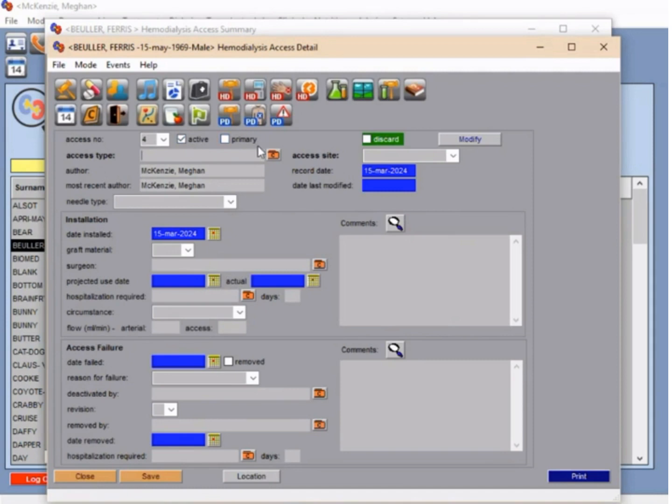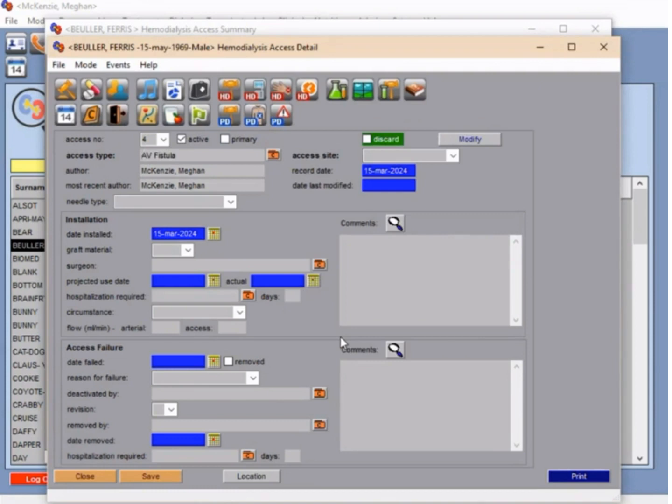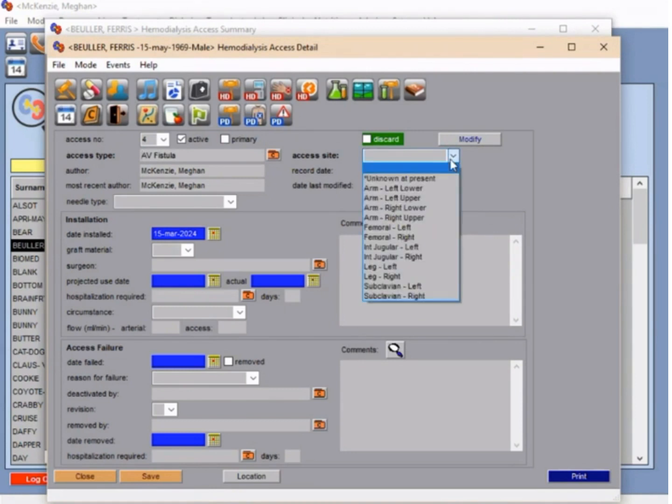First, I will select the type of access, and there are preset options for this located in the catalog. Today, I'm adding a new AV fistula. So I will click to highlight this option and click the select button. Next I will record the access site by opening the drop-down menu. This patient's new access happens to be a left lower arm fistula.